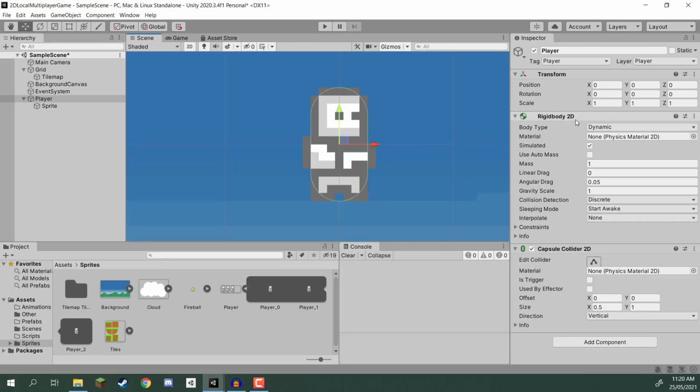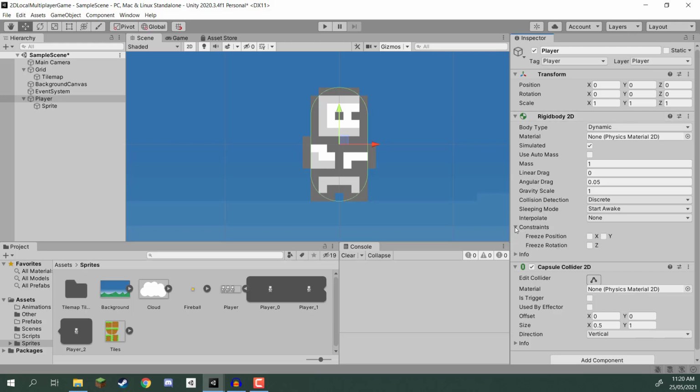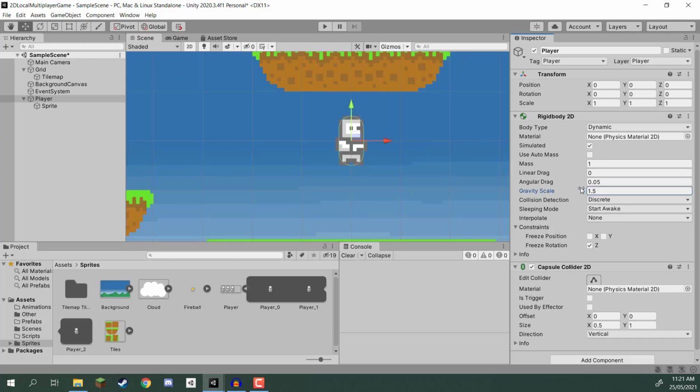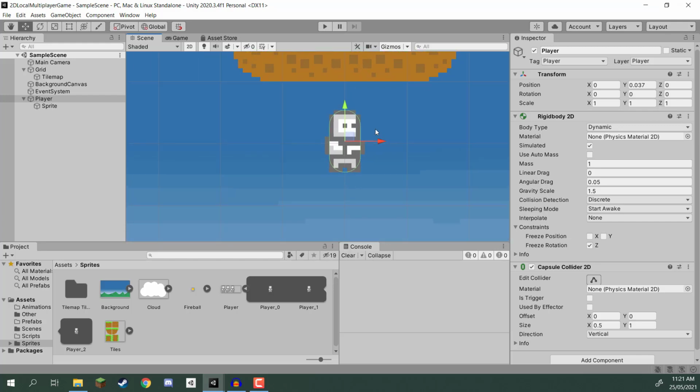For our Rigidbody 2D component though, we need to modify a few things. First of all, let's go down to Constraints and click on Freeze Rotation on the Z-axis. This is going to prevent our player from rotating like this if they fall off a platform or land a bit weird. So we always want to keep our player upright. And apart from that, everything else can be set as is except for the gravity scale. I'm going to make that 1.5 because by default, gravity at just 1 seems a bit floaty. Okay, we want our players to be able to fall down pretty quick and then jump back up in the air. So we've got that all set up.